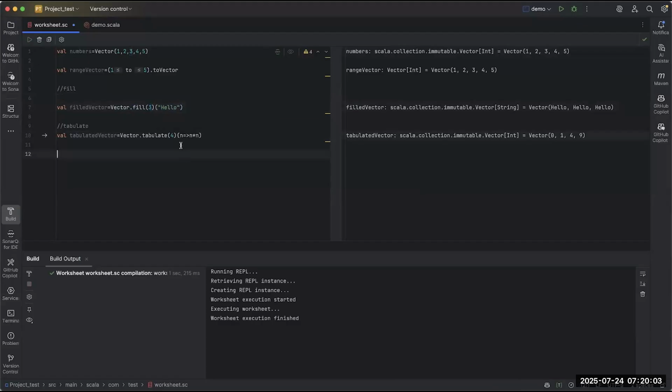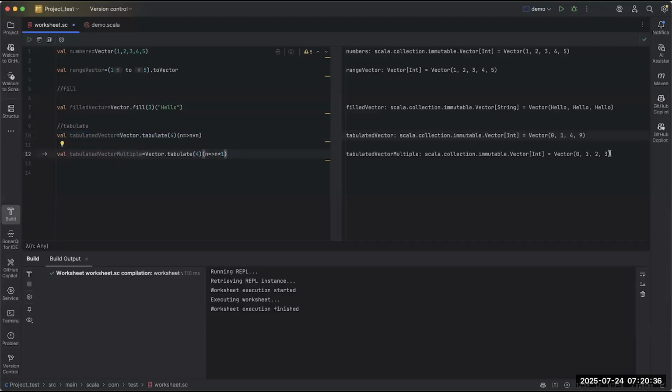In tabulate, whatever you write, it will start from a range like 0 till the number you want, and it will apply that function on it. Let me write one more. Let's suppose here I am multiplying it with 1 and 1. So your output is 0, 1, 2, 3, 4, with the index it has given you.